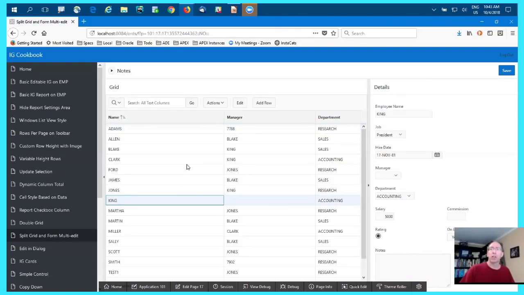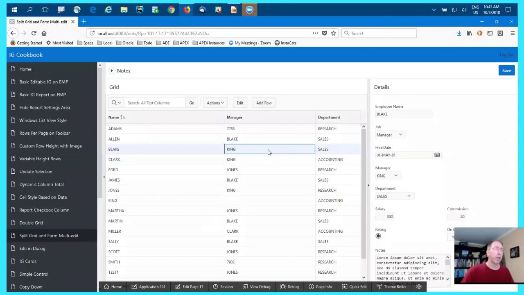As you change selections, you'll see that no new data needs to be fetched from the server because it's already in the model. You can make a change in one place, and it'll be reflected in the other as soon as you leave that field. You can see that the manager was updated. If you make a change here, then it gets updated over here.